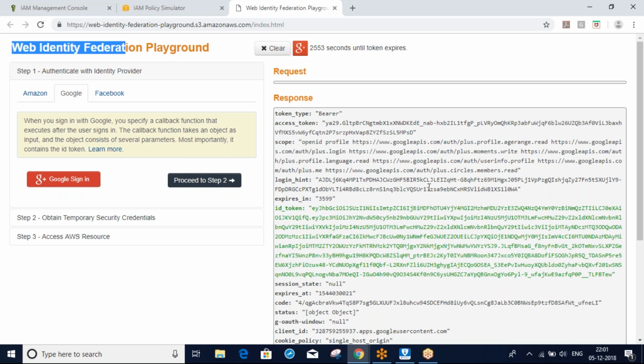No, this is not for accessing applications. This is for accessing the AWS account only, not applications, not servers, not Windows servers or Linux servers. Only to access AWS. Okay, thanks.